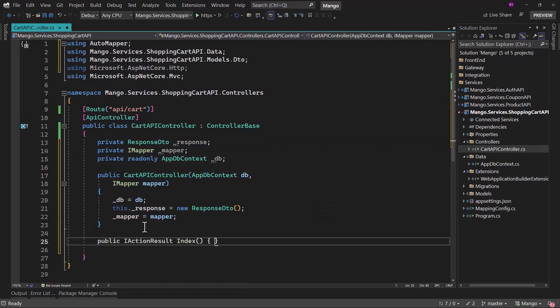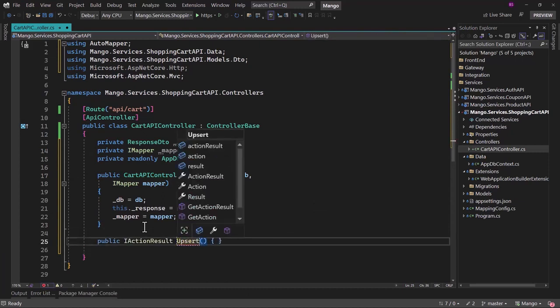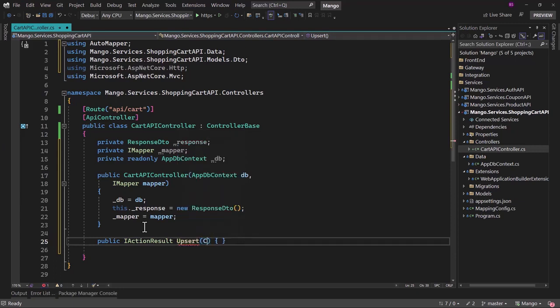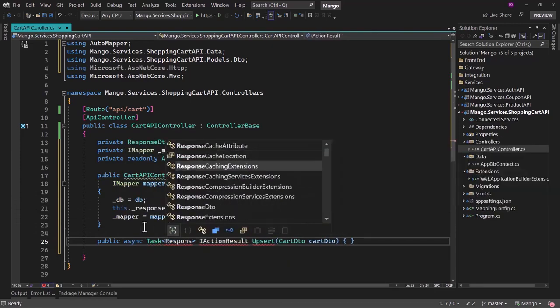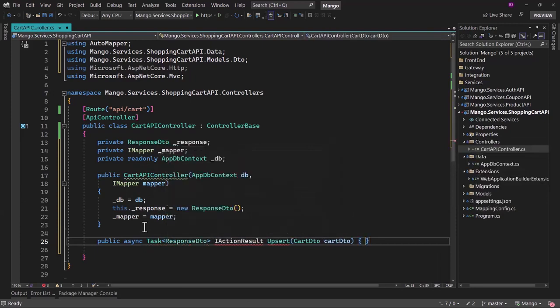We want to work on the main action method. I will call that upsert, because no matter if we are adding a new item to the shopping cart or we are updating an existing item, we will take care of all of that in one single endpoint. The model that we will receive here is a cart DTO. Let me add that. We will make that an async method, and the response that we will return back here will be response DTO. Perfect, that looks good.